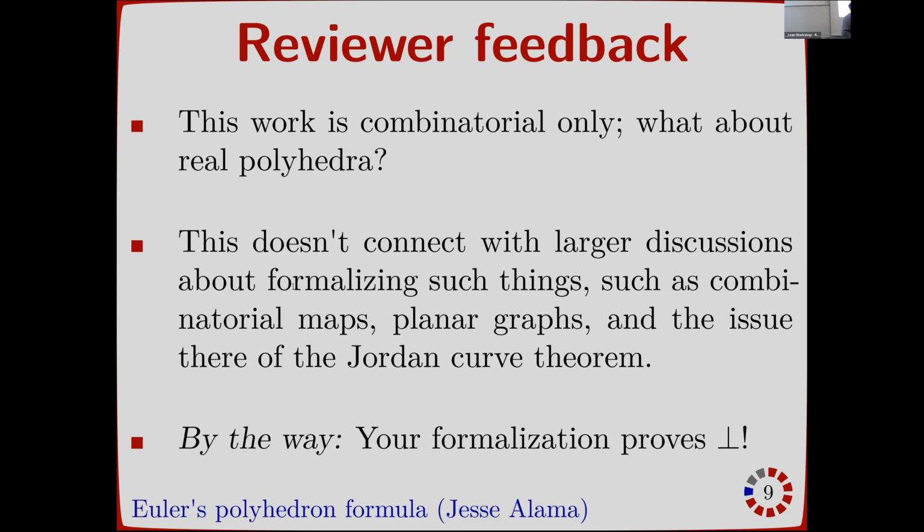And the main thing is that what I was working on was just purely combinatorial. What about real numbers or real polyhedra? Fair point. And this doesn't connect with larger discussions about things that they want to add to MathLib, such as combinatorial maps, some kind of combinatorial structures there. There are issues about the Jordan curve theorem, which is a bit tricky. And I just completely sidestepped all of those discussions. I just jumped in and said, look at me.